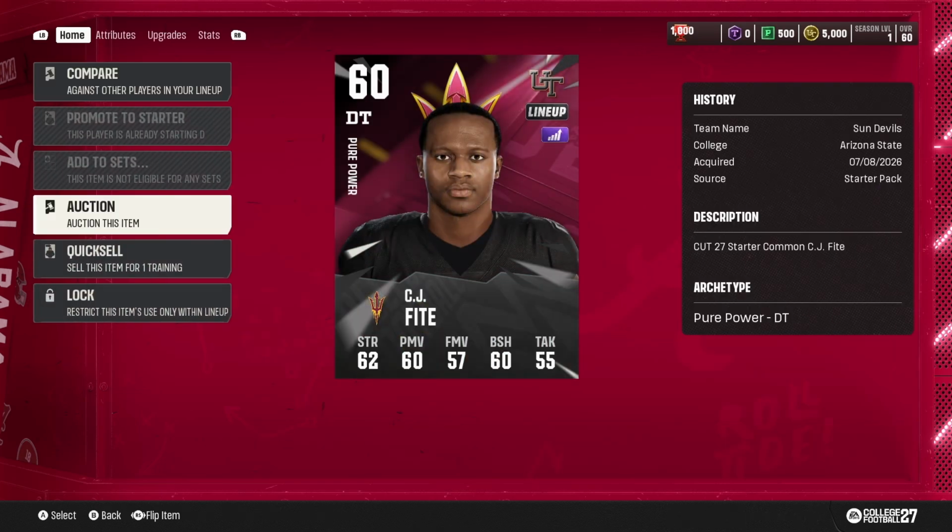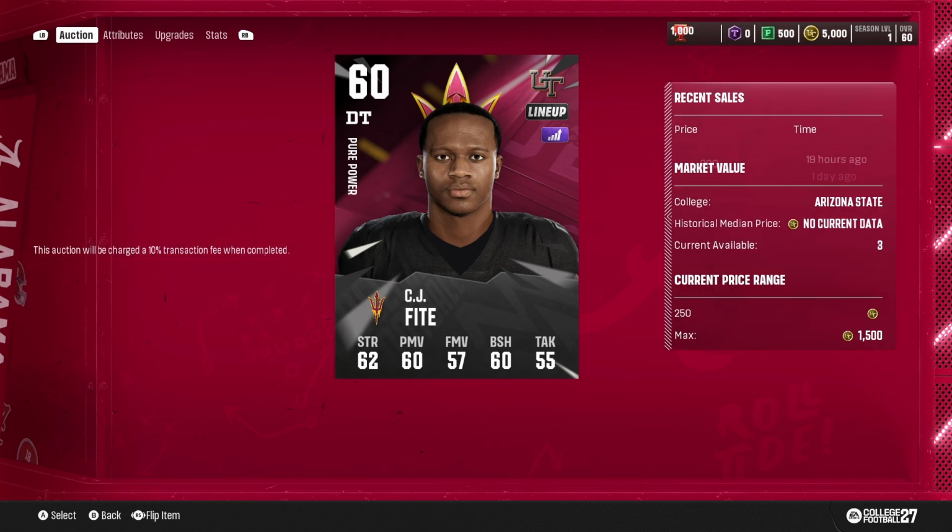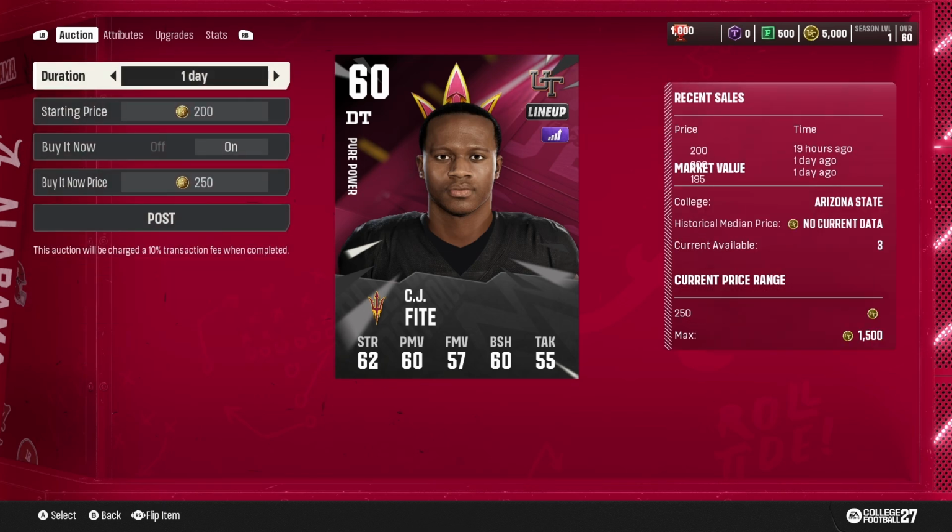And here you can see we have all the options, and one of the options is for auction. Select that. You can choose the duration, like for how long you would like to put this item for auction. You can choose from 1 hour up to 1 day. I'm gonna choose, let's say, 8 hours.